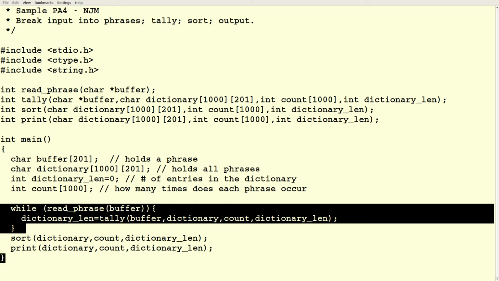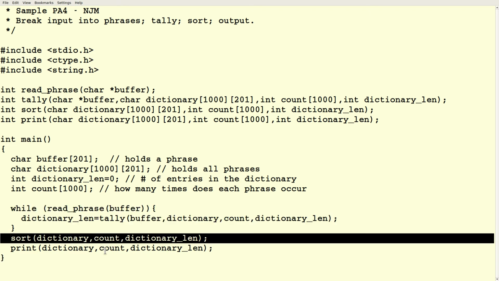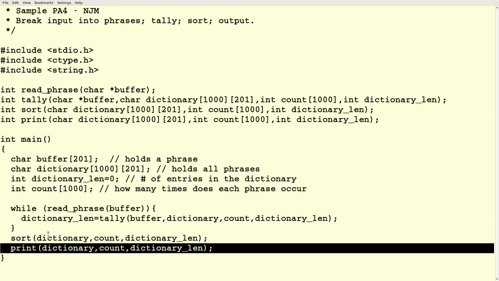And read phrase has been set up, I should have commented it up there, it's been set up to return 1 if it successfully reads a phrase, and 0 if it hits end of file. So I can say while read phrase, and if read phrase reads a phrase, it'll return a 1, my while loop will continue. I'll store that in the dictionary and try again. When we hit end of file, read phrase returns a 0, we exit the while loop, and then we simply do a sort, and we do a print. And both of those need the dictionary itself, the array of tallies, and the number of things in that entry.